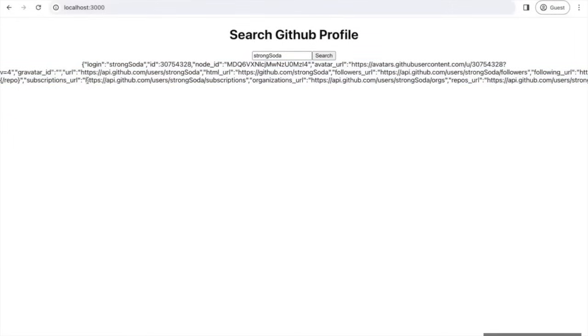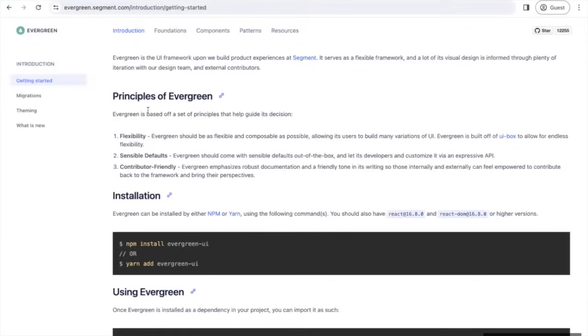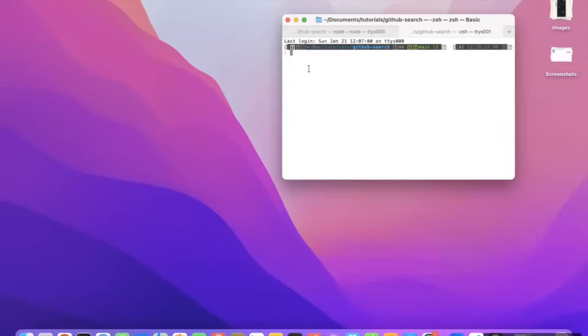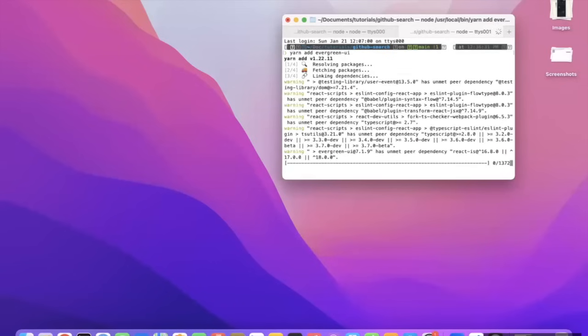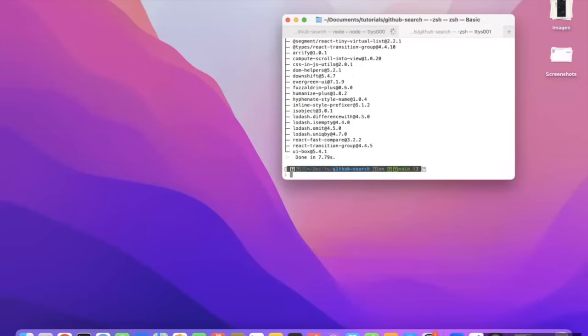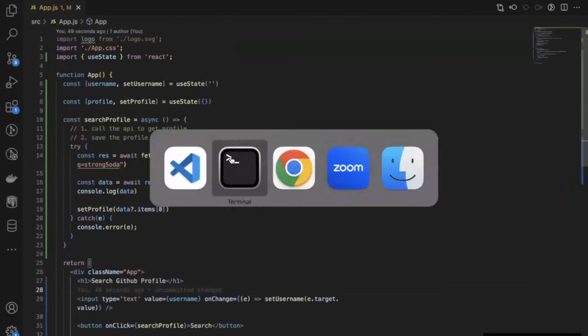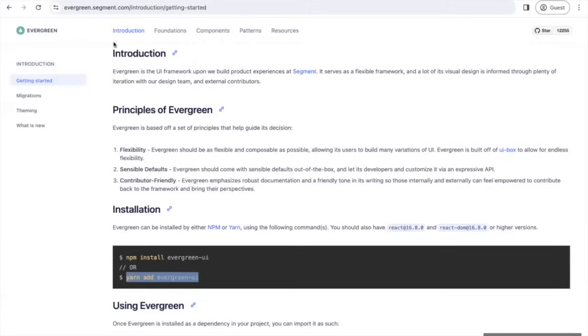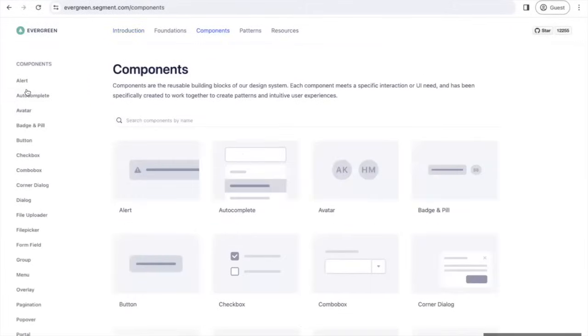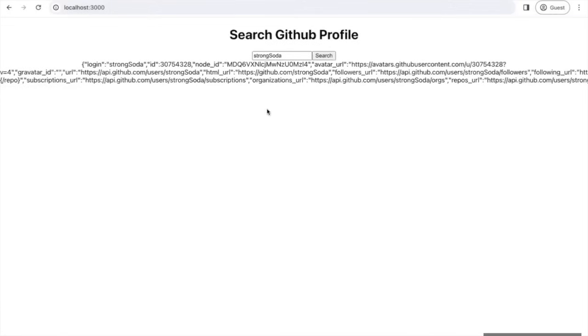So now let's make it look a bit better. And to do that, we'll install this UI library called Evergreen UI, and then install. It's installed. So now let's go back to our editor. We first need to grab some components. Okay, so let's first update the input component.